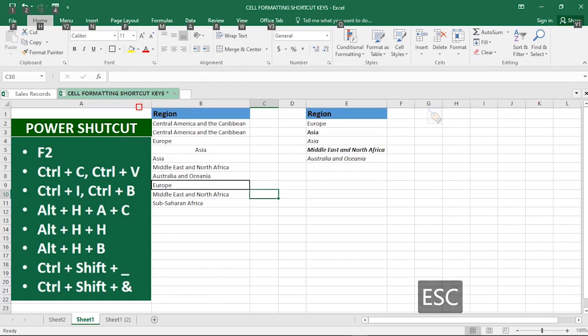Make sure you press each one of them one at a time. The next Excel keyboard shortcut key that we're going to be looking at is Alt, H, and H.